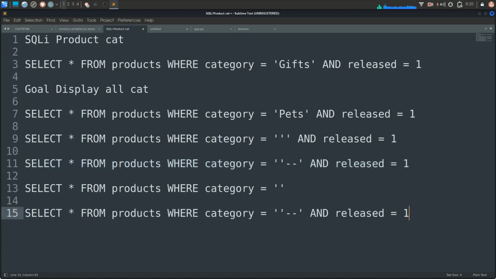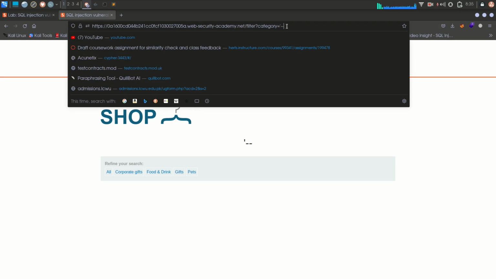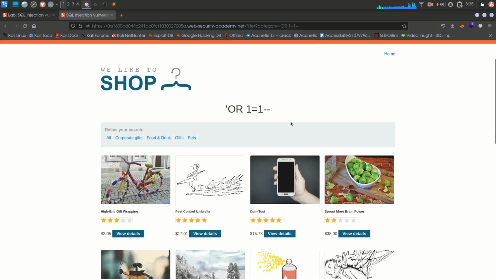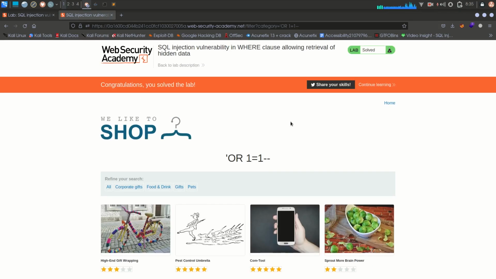Let's copy our query again and try to solve this exercise. Okay, so I need to display all the products, so I'm going to add an OR 1 is equal to 1, a conditional statement. So what this will do is it'll say select all the rows from the products table where either category is equal to nothing, or the conditional statement 1 is equal to 1 evaluates to true. Now 1 is equal to 1 will always evaluate to true, and so it will display all the rows in the products table. So let's try that out. This is our SQL injection payload, and hit enter. And here we go. It says, congratulations, you've solved the lab.